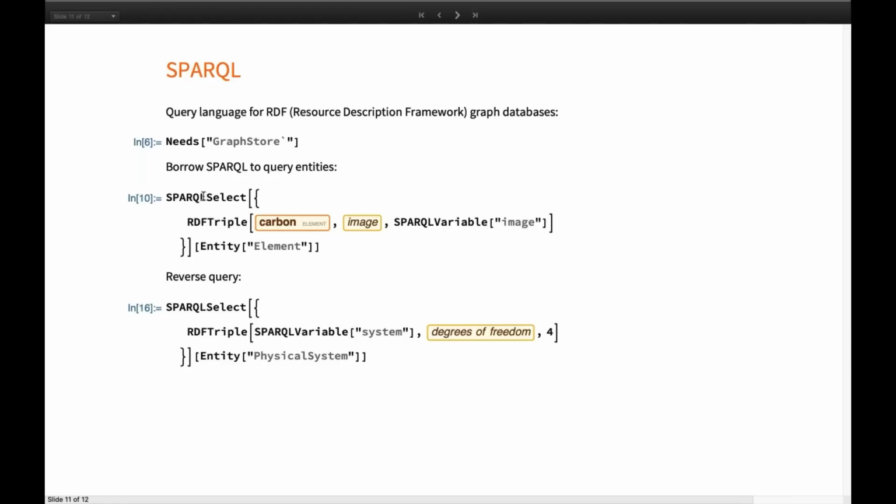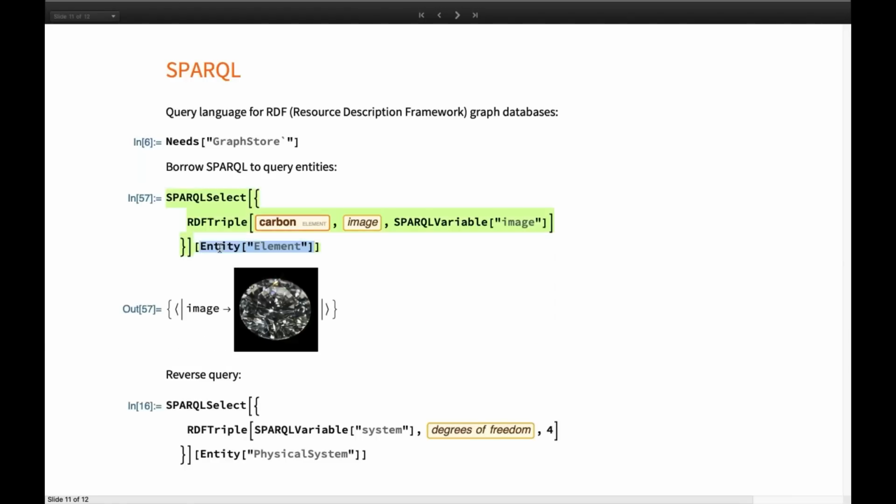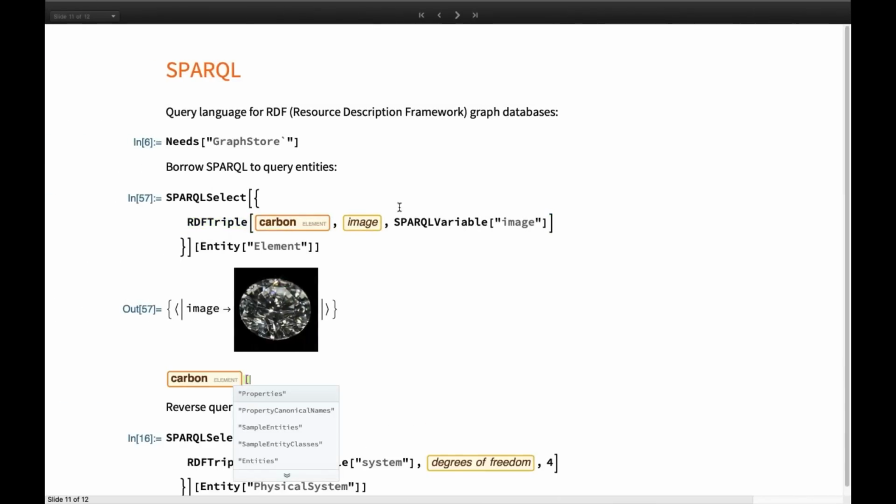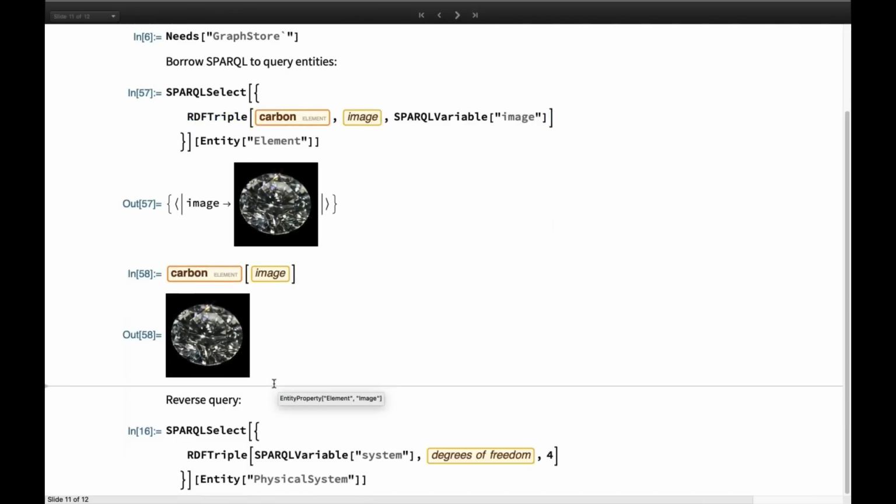That means when we apply this query to the domain element, we get all possible bindings for the image variable. In this case, we got one image. This would have been easy if you just do it like that. But now, if you want to do the reverse query, it would have been a little bit more difficult. Using SPARQL, it's still simple.